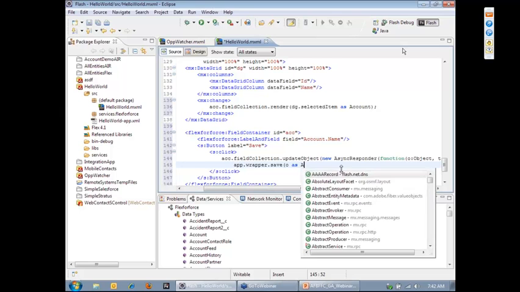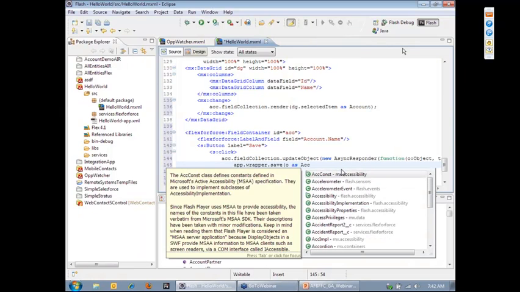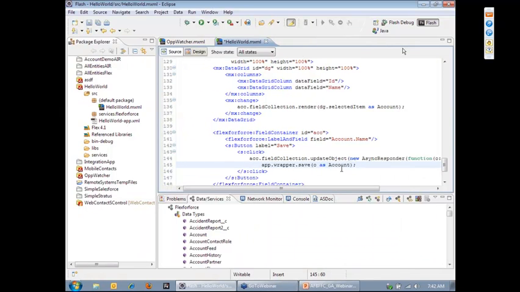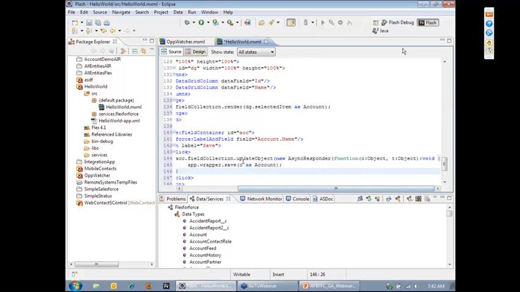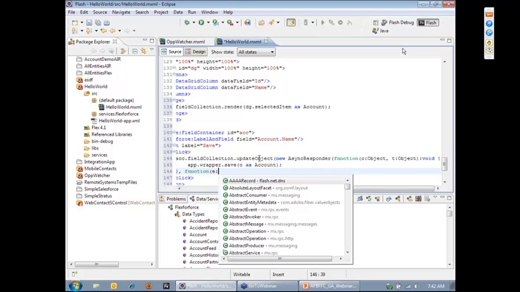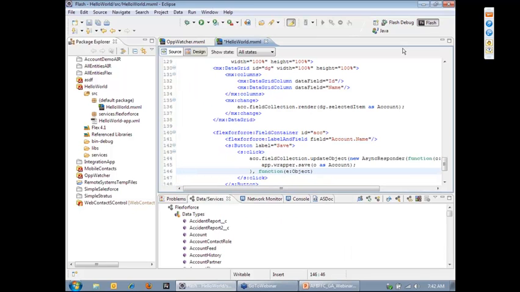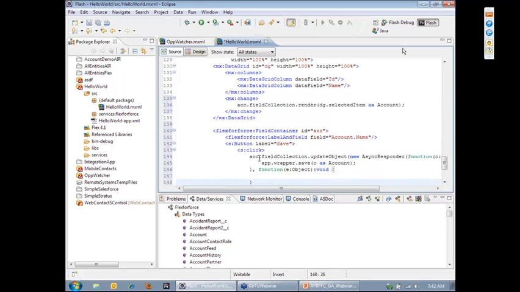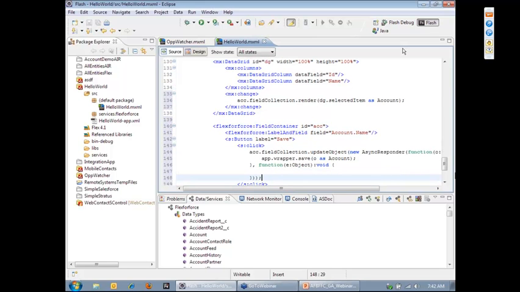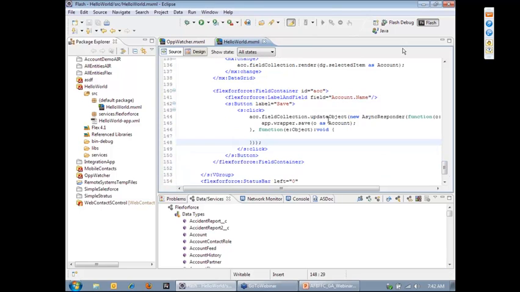Okay. And then I will also cast that to an account. So that's what will happen when we call this update object function. Then I also need to put in a function here to handle the case of the error, which hopefully won't happen if I've written this code correctly. So I'll just leave that empty and then close out that line of code. Okay, so we're calling update object and then calling save to save those changes.